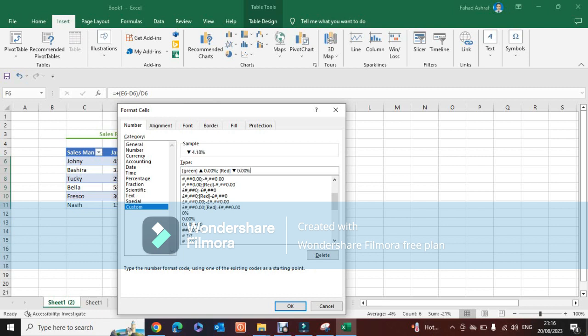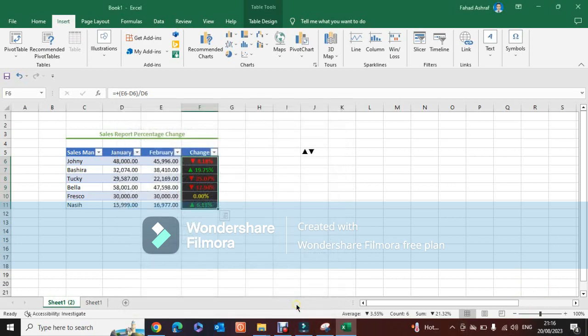percentage, semicolon, space, bracket yellow, bracket close, percentage, press OK. Here you can see it is changed already.